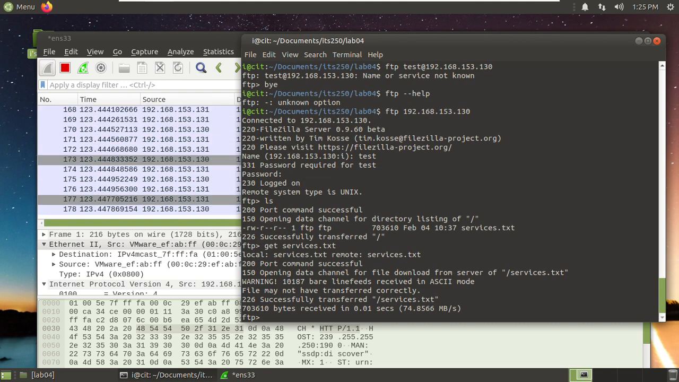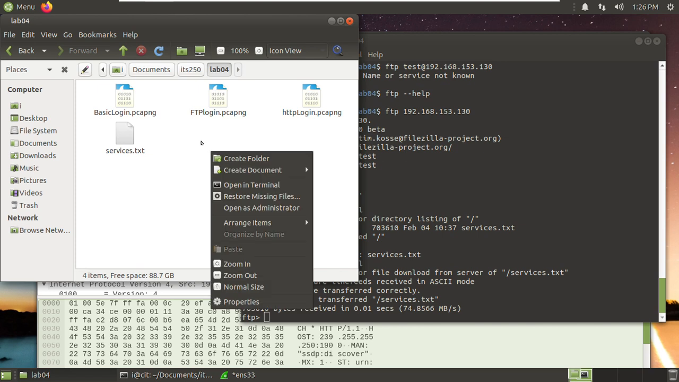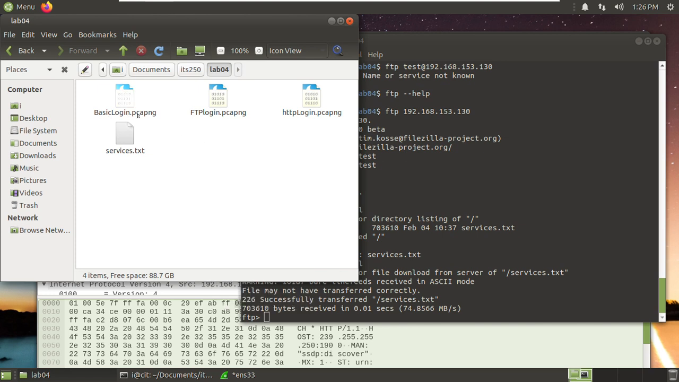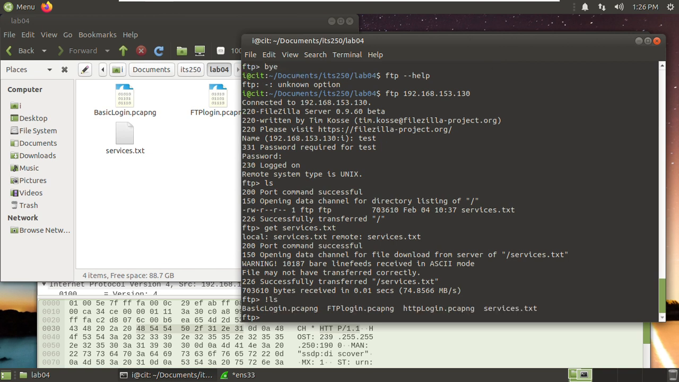Services.txt. And you see it successfully transferred the services.txt. How do I upload a file? In Lab04, I can upload this basic login.pcap. How do I show my local folder contents? We use the exclamation mark followed by ls. Now you see the files under my local folder.